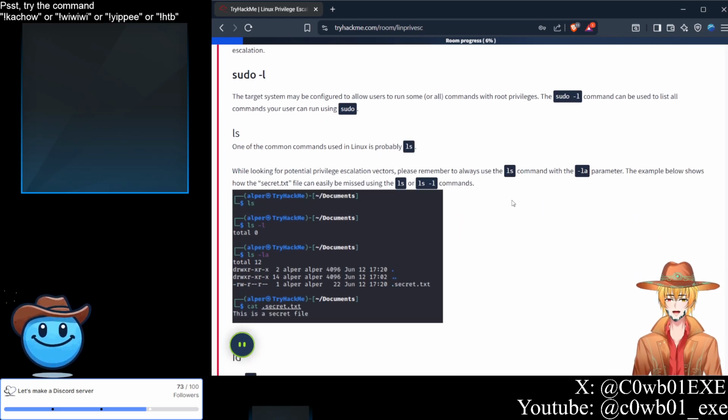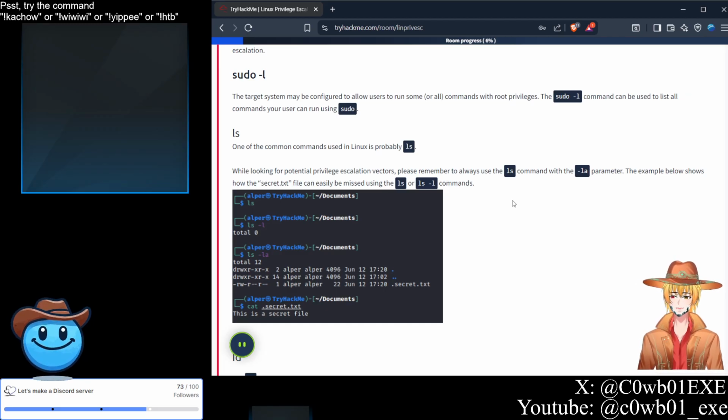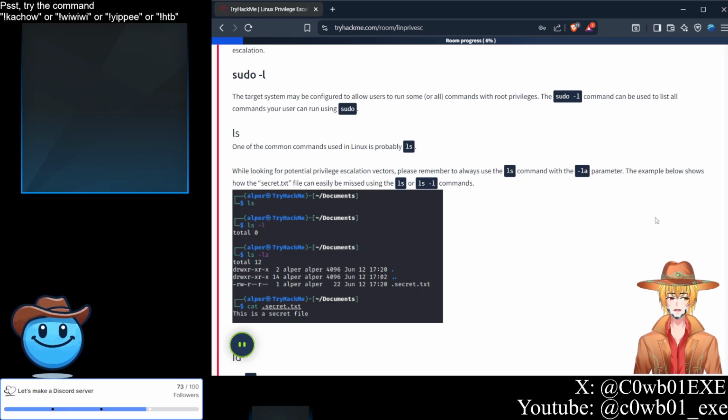ls, one of the most common commands used in Linux, is ls. While looking for potential privilege escalation vectors, please remember to always use the ls command with the -la parameter. The example shows how the secret.txt file can be easily missed using ls or ls -l.